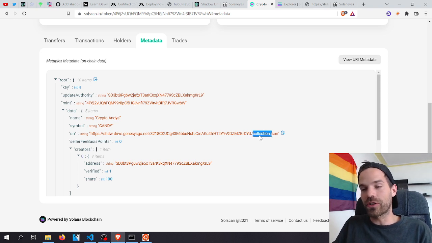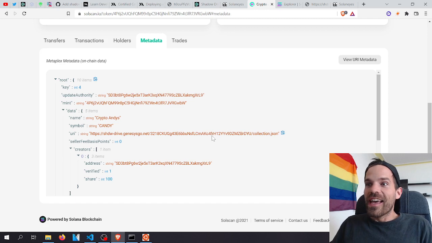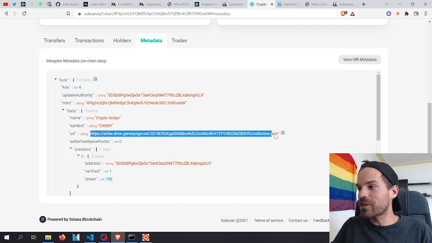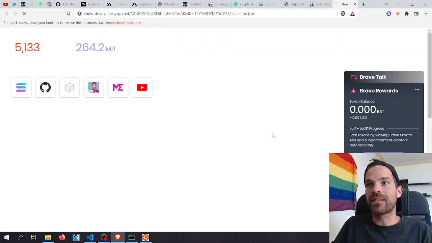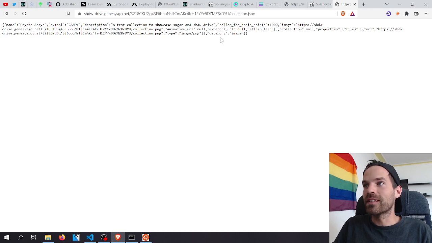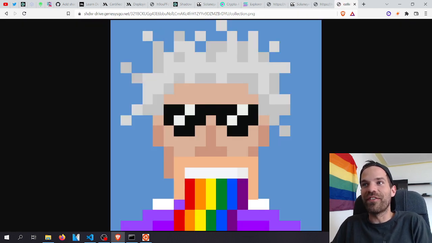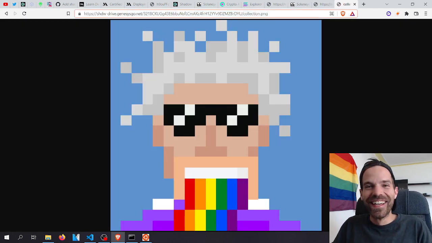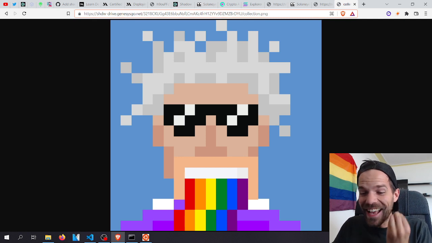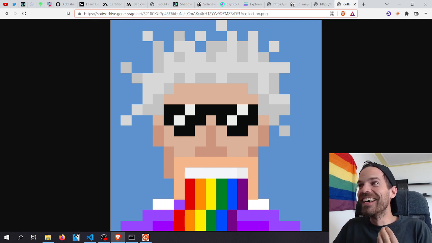And then the 0.json and the remaining, they will also be there, right? That's so cool. And we can just also go there, see that, right? And then follow this link. It's all on the Shadow Drive. It's all on the Shadow Drive. I love this.